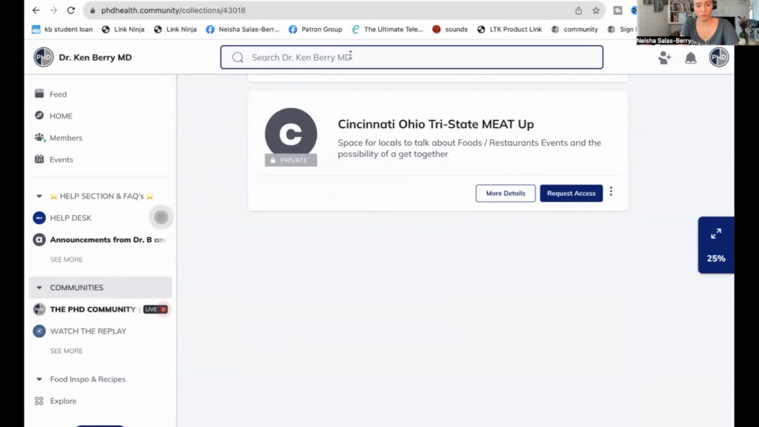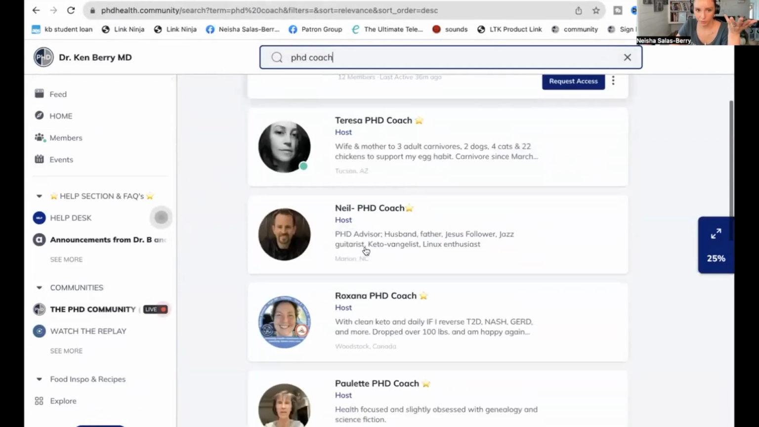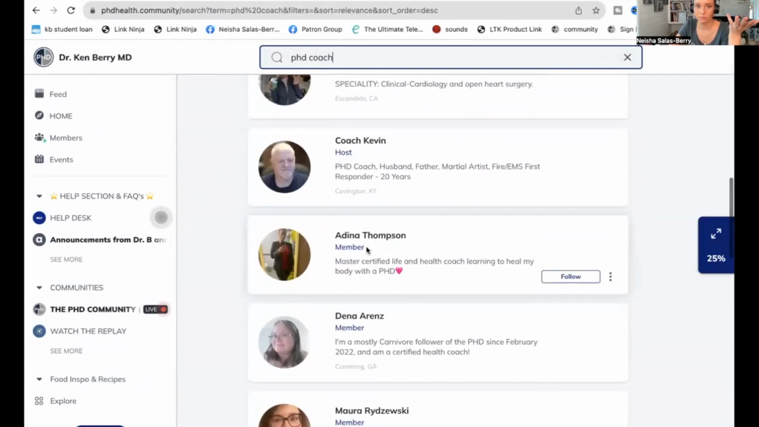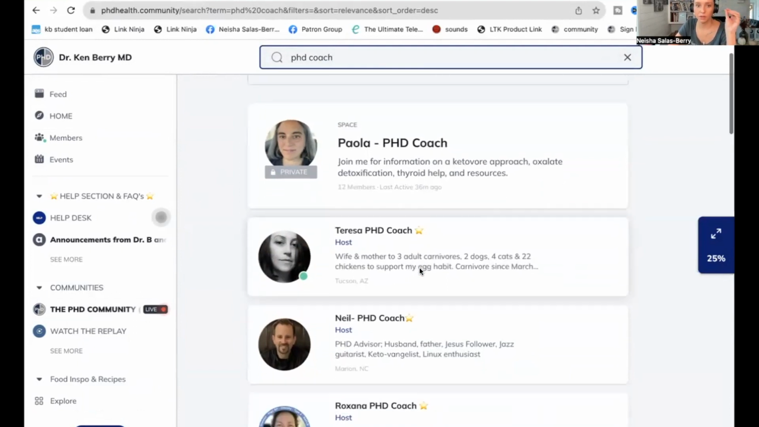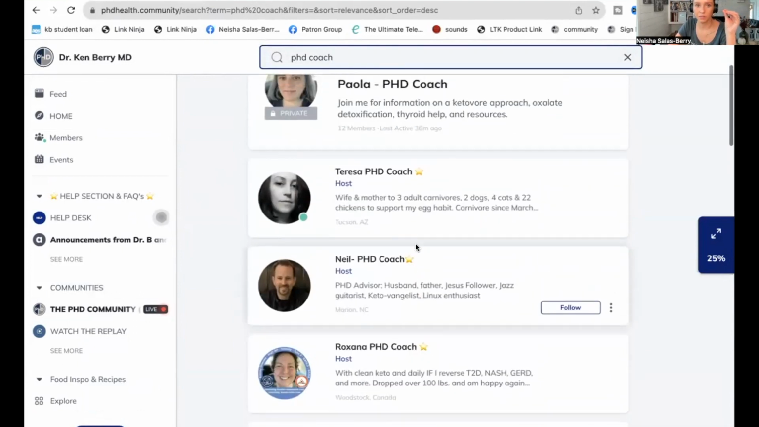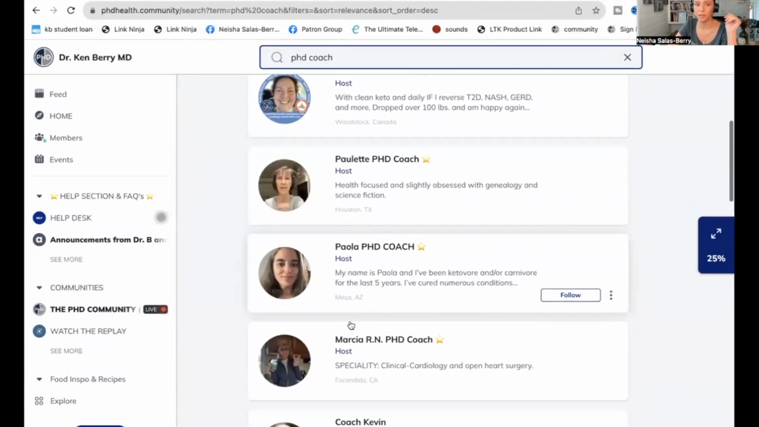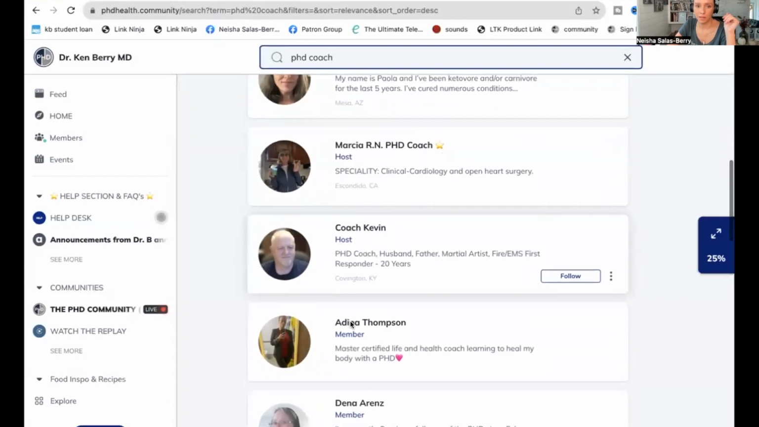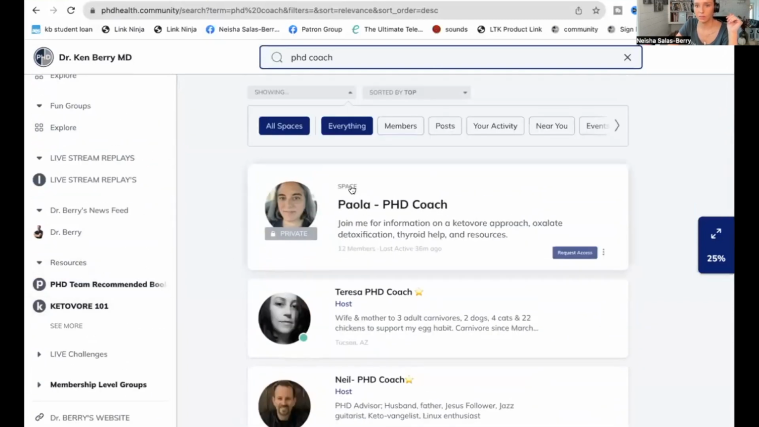Type into the search bar PhD coach. It's going to pop up the coaches. They'll be the top ones. All of them say their name, PhD coach. So we have Paola, Teresa, Neil, Roxana, Paulette, Marcia, Kevin, and they're all going to have their groups. And that will be, like I said, those aren't open yet. So they'll be open soon.